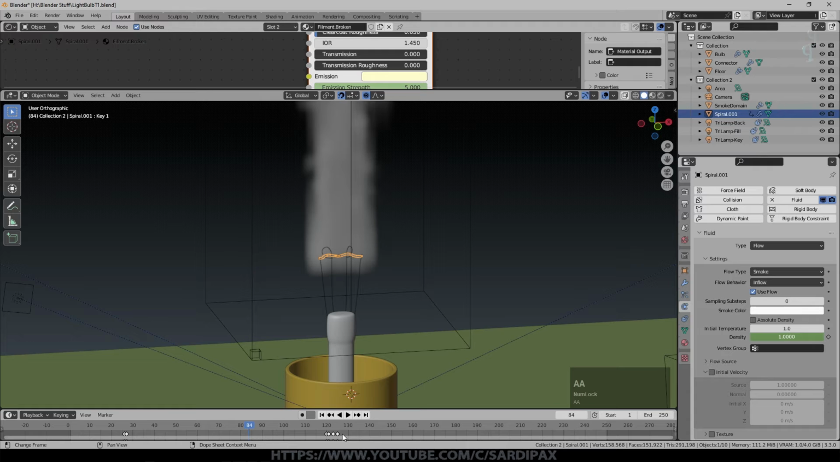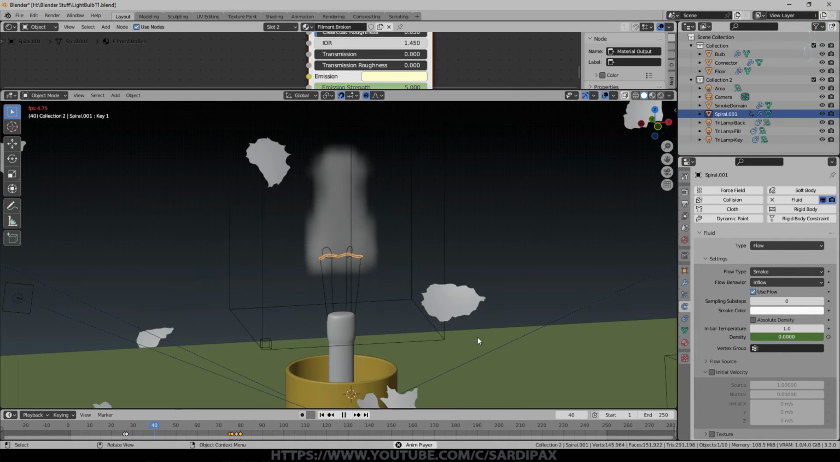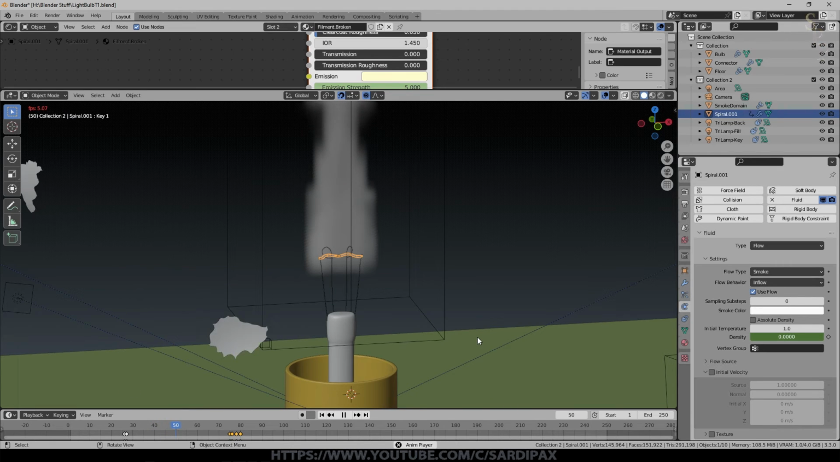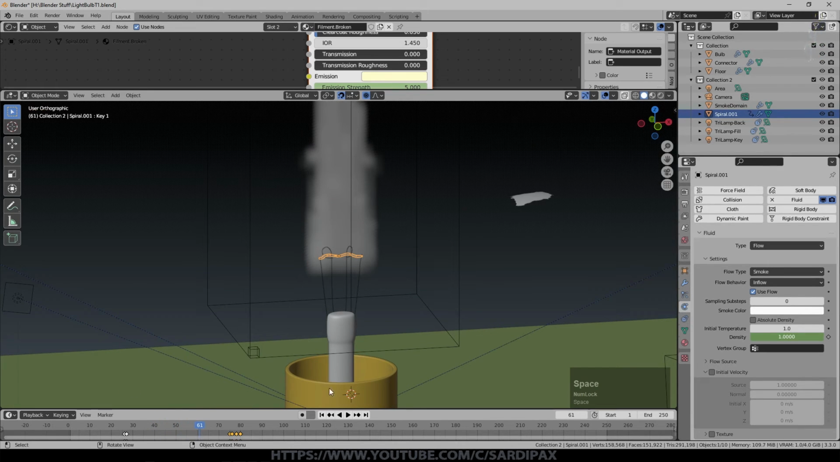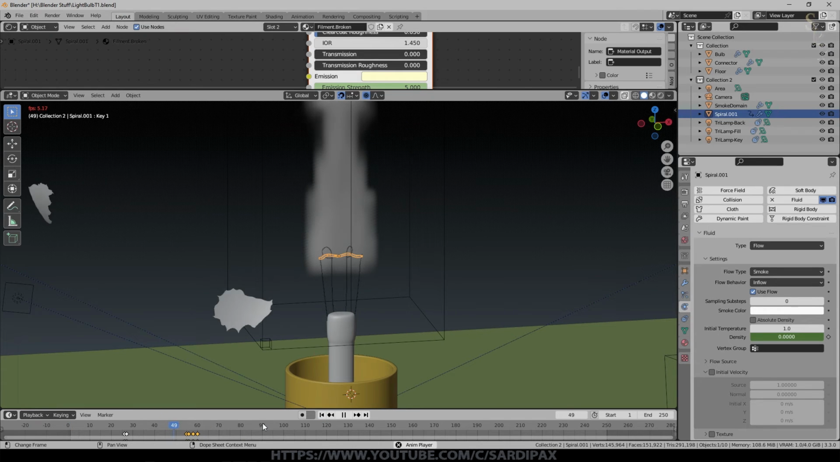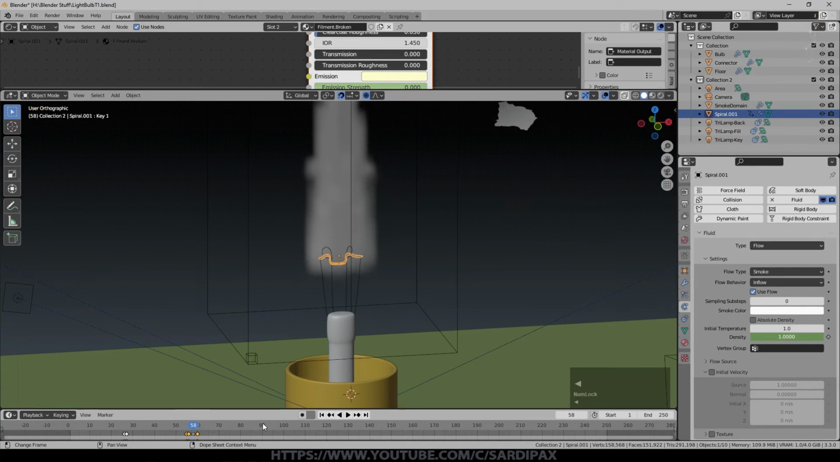So I'm just going to grab all those keyframes there that are associated with our filament and just drag them back, perhaps to something like that. So there it is, there's the smoke being emitted. And I think I'm going to drag them even further back so we get a chance to see the smoke emitted, and then the filament melts. So somewhere around there we want the smoke to stop emitting.